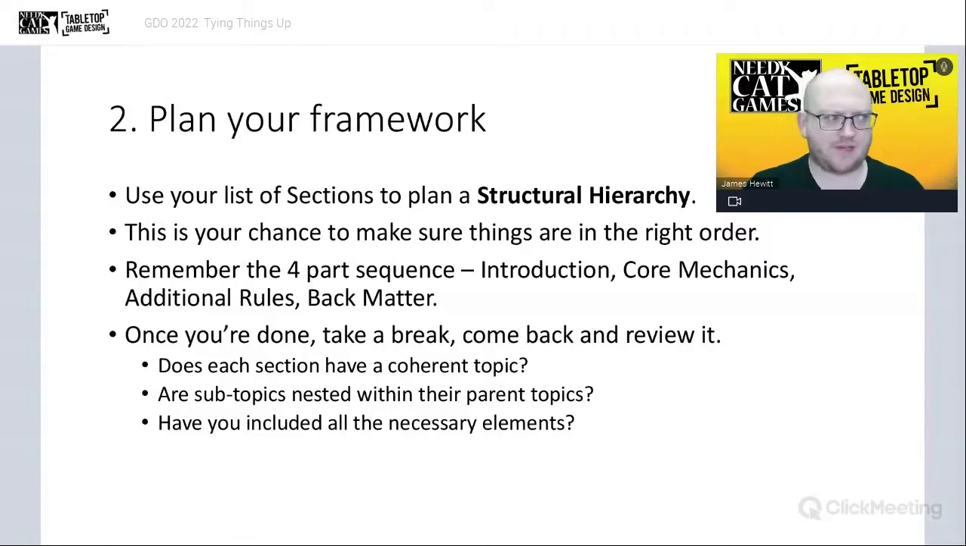When we talked in the previous seminar about the 4-part sequence, I went through and listed for each one of those 4 parts a bunch of topics that should be in there. For example, in the introduction you had a mechanical overview, a thematic overview, a components list and a setup kind of thing. Sorry, setup was in core mechanics, wasn't it? But yes, you've got all that stuff in there.